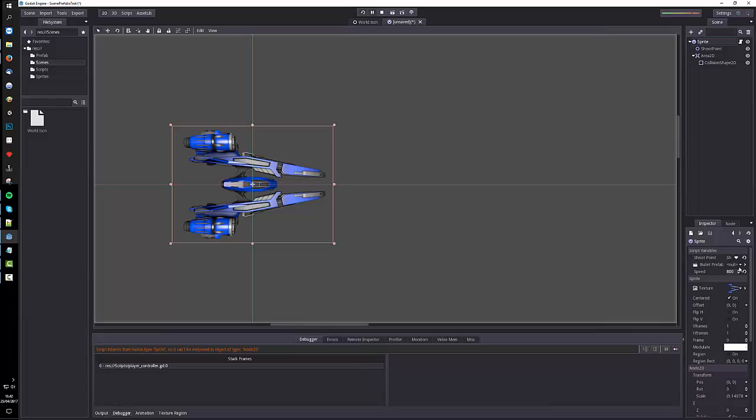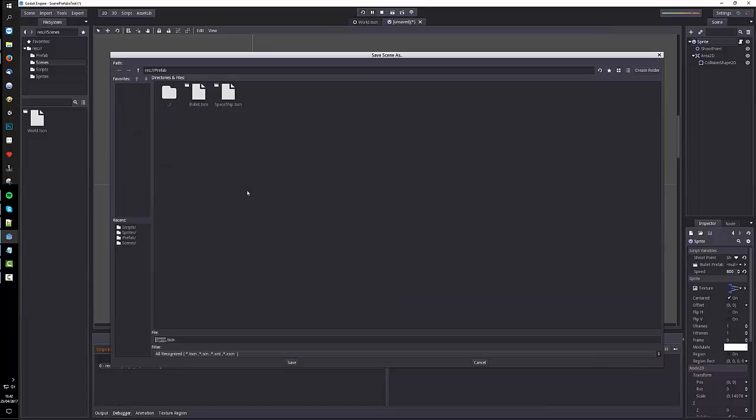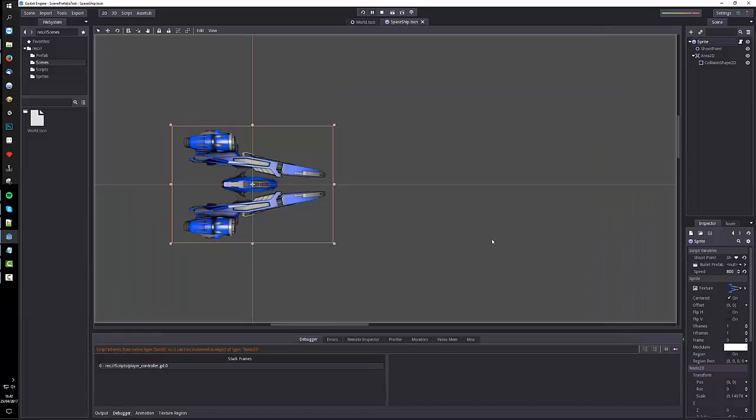So at this point the starship is done. The only thing we have to do is save it. Save it as a starship or a spaceship. And let's do the same for the ballet prefab.